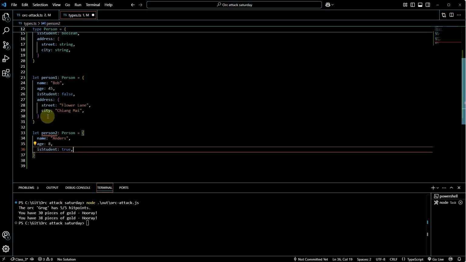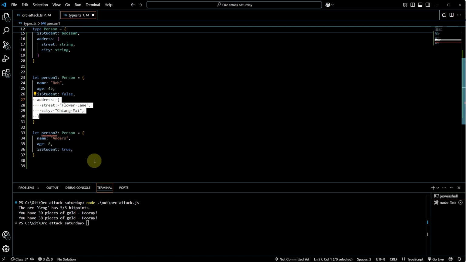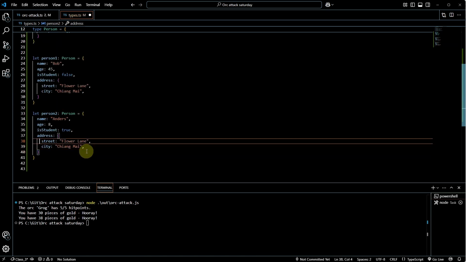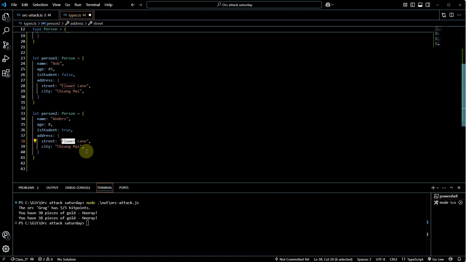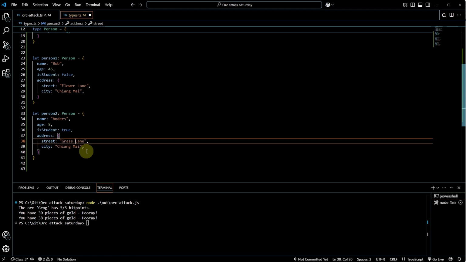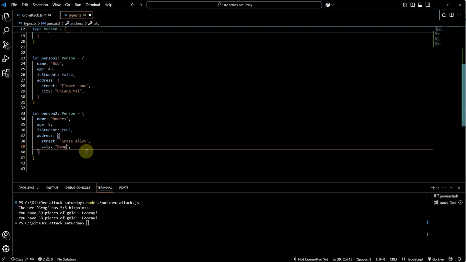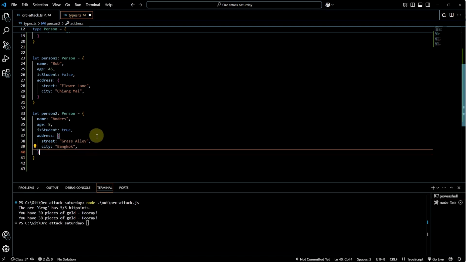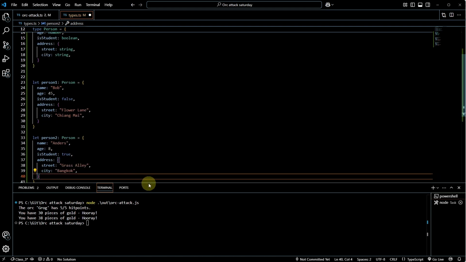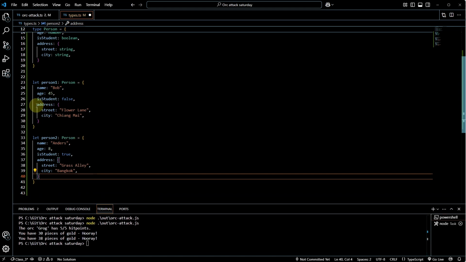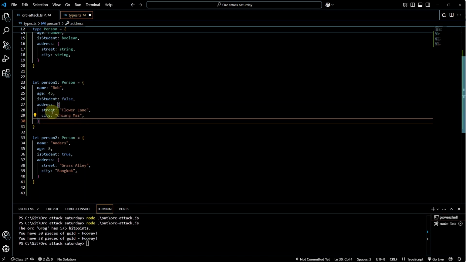Okay, I hope you've done that. I will just copy it from up here and put it here, and I will change it a little bit so it's not just the same. So let's see. Flower Lane, no, it's gonna be Grass Alley, and it's gonna be Bangkok. Now this works, but now what if I had another part of my code that was interested in the address?